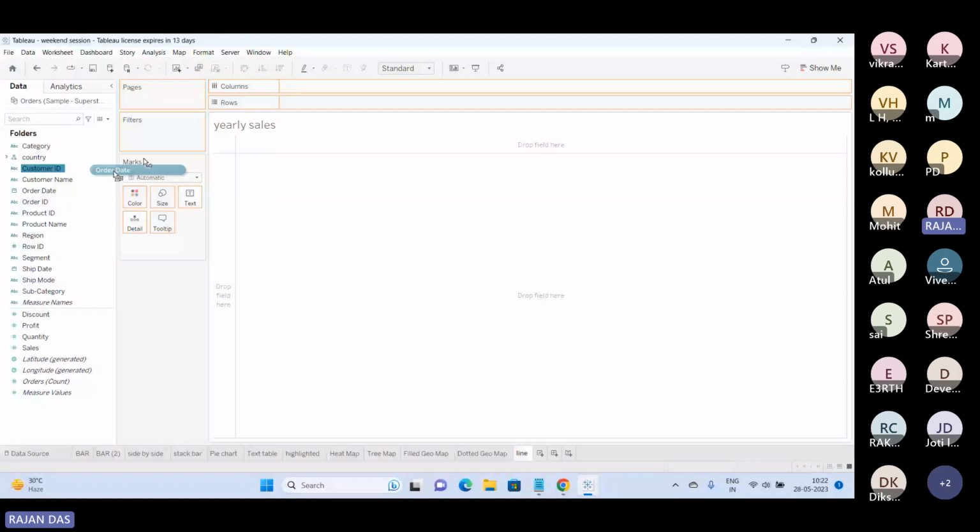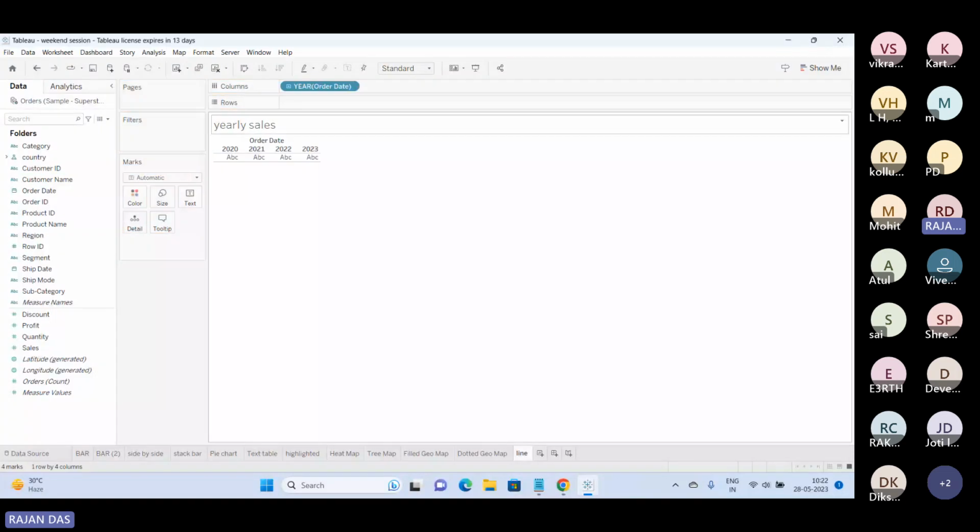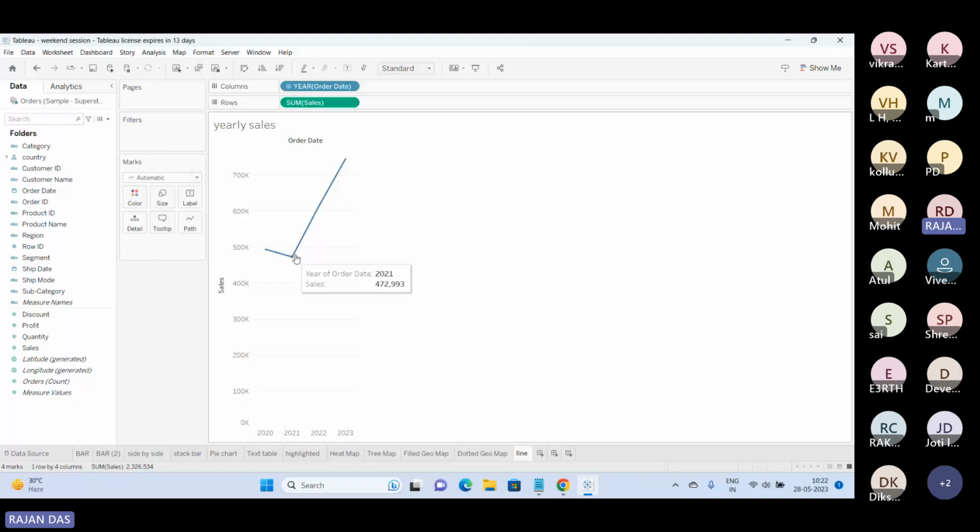Okay, so now they want yearly sales. So there are years now, 20, 21, 22, 23. And if I take these sales and put it on rows, I'll get these figures. So now when I'm hovering here, if you want to showcase your labels, so once here. So in 2020, we have this much and it is growing. Okay, so this is my yearly sales.